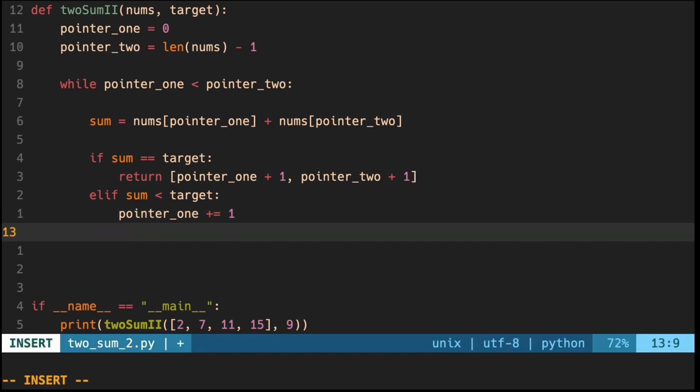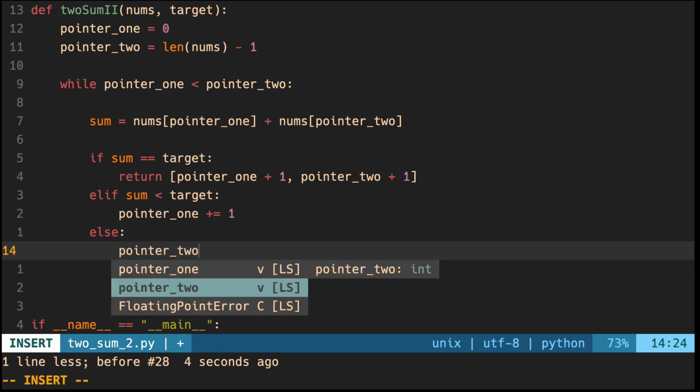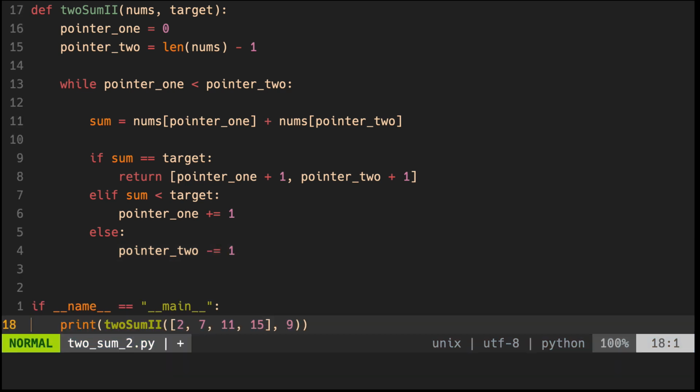But if the sum is greater than the target, we've gone too large. So we want to decrement pointer 2. And that's for the same reason, but just on the right end. For example, if the value here added to one of these other values exceeds what our sum is, of course we want to decrease the value. And we can't decrease the value by moving pointer 1 to the right, because that'll just increase the value. So we need to decrease our right pointer, pointer 2, to decrease this total sum.